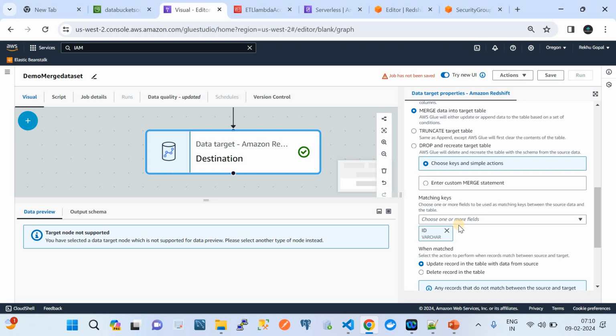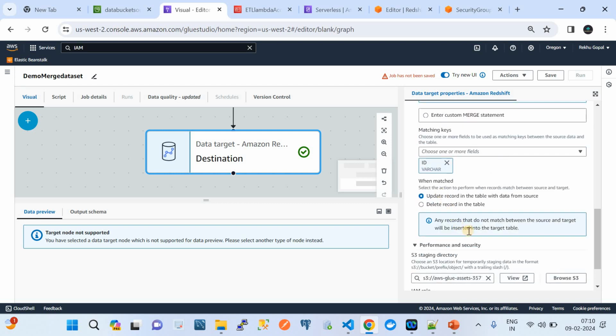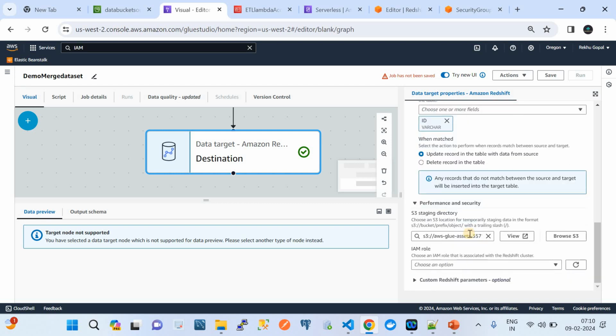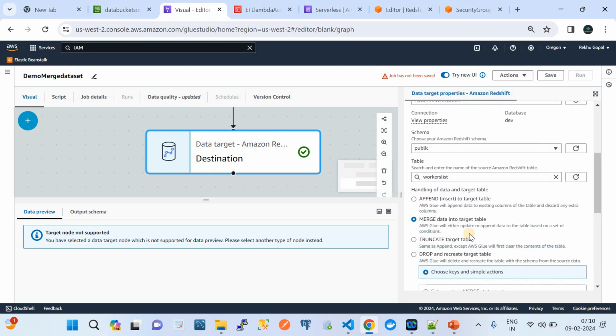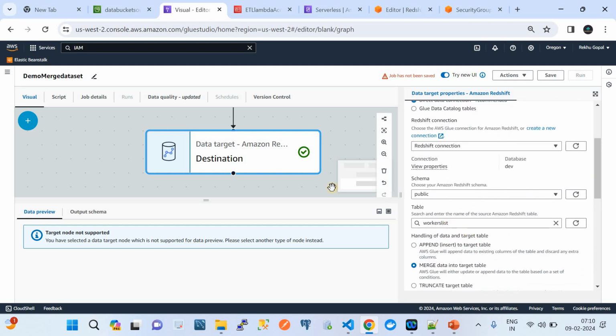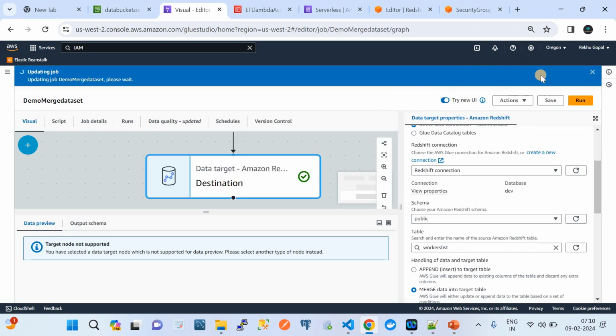Okay, so choose primary key here, and in the rest of the options you can keep the default. With that information, we have set our pipeline. You see that it has gone green. Now the job has to be saved. I'm going to click on save the job. So basically, we have defined our demo merge dataset job like this.